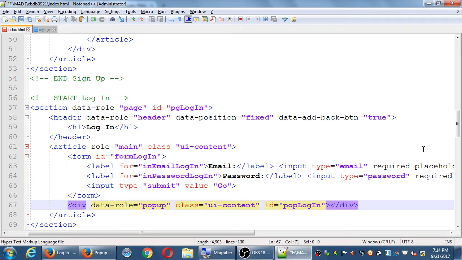We'll actually have two pop-ups. One is if the password is incorrect, and one if that user doesn't exist. Maybe they forgot, they never created the account, they're trying to log in, and that user doesn't exist. So we'll actually need two pop-ups. It doesn't matter the order, but we'll do here first. Pop login not exists.